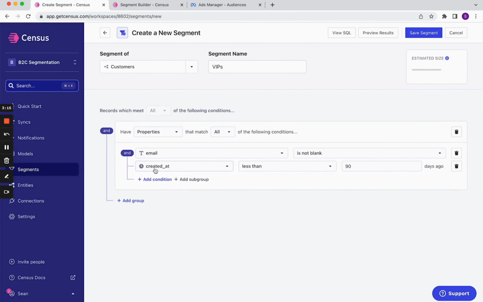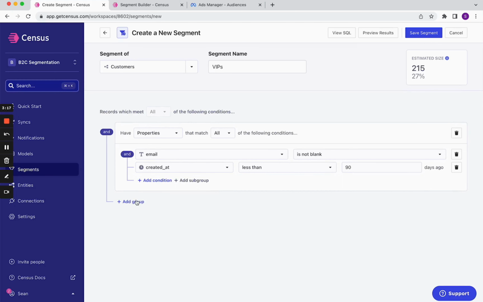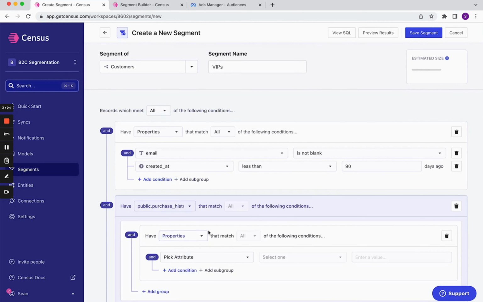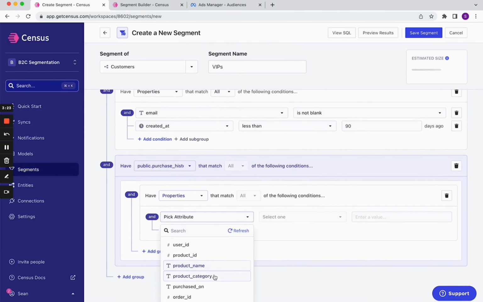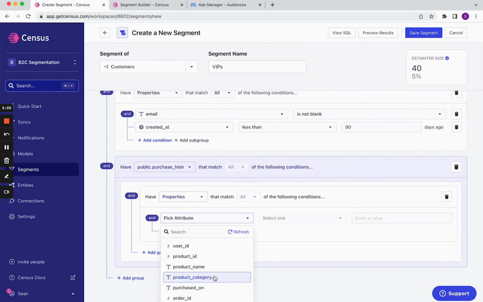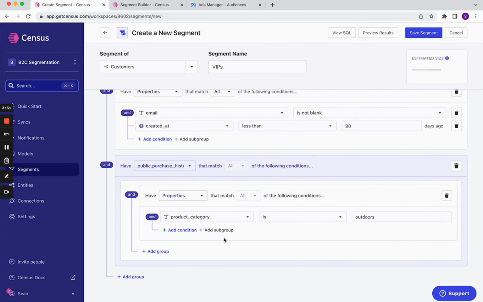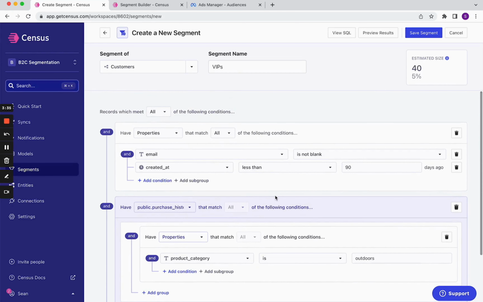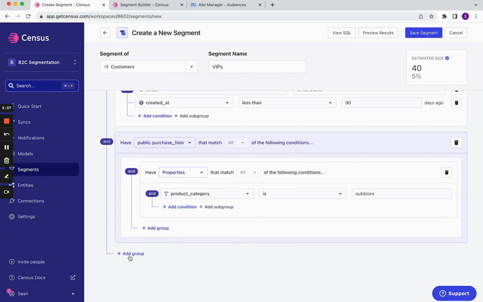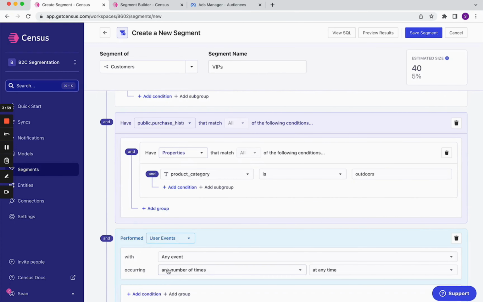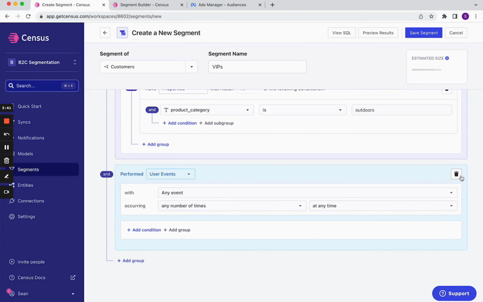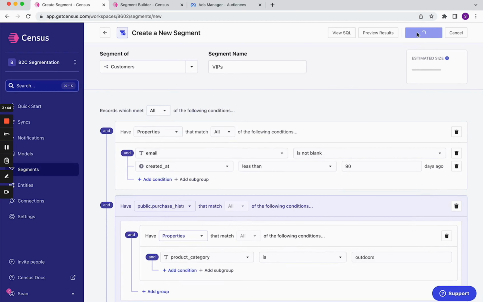Now, I've got my properties on customers, but I want to take advantage of those new conditions that I've got. So let's take a look at the purchase history that I added. In this case, I want to look at users who have purchased, let's say, outdoor goods. I'm going to see that update here as well. Great. And there is my segment. I can add events as well if I want to, but for now, I'm good. I'm going to go ahead and save this.